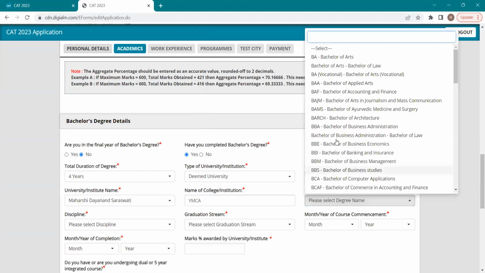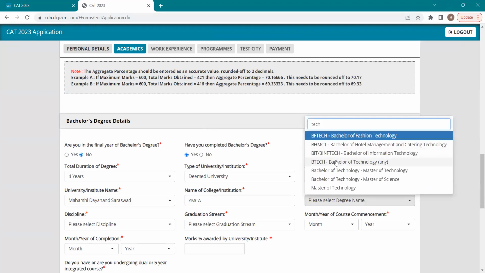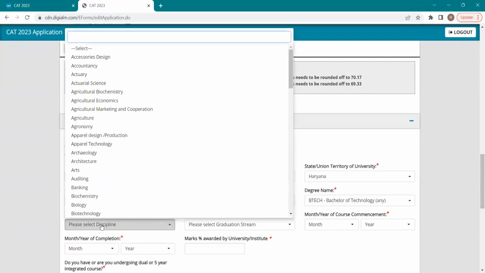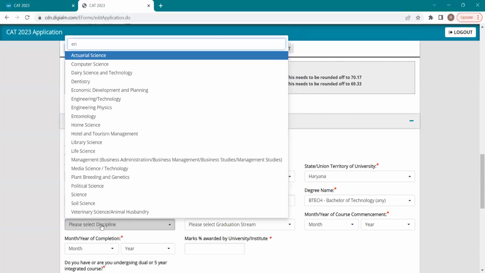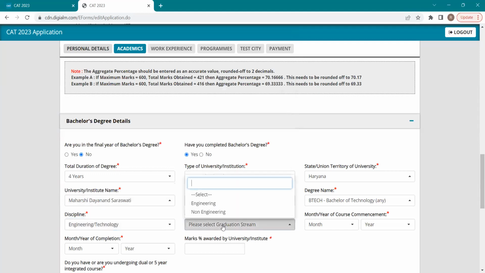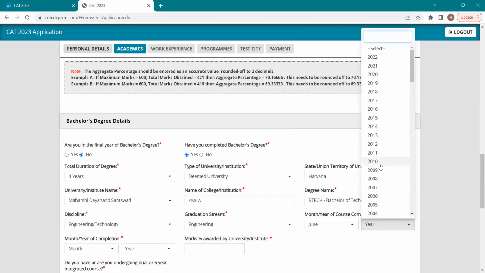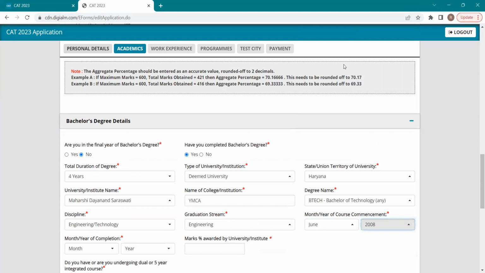Degree name. Again, I was a BTech. Whatever closest you can find. Since there is BTech here, I'm putting in BTech. Master of Technology, Master of Science, BTech. Discipline, I'll just put engineering here. Engineering technology is what I'm putting in. Graduation stream, of course, engineering. Month, course of completion. This happened somewhere around May or June of 2008. Any confusions here that you might have? Commencement, so this will be 2004.